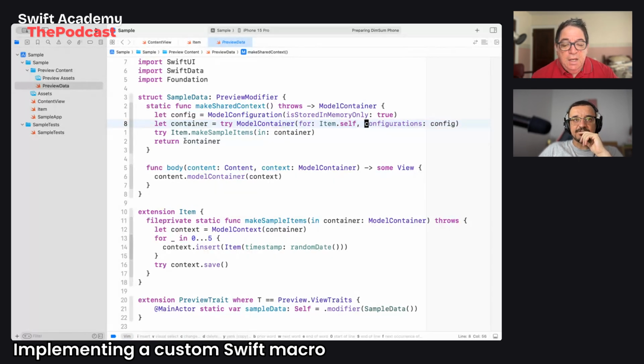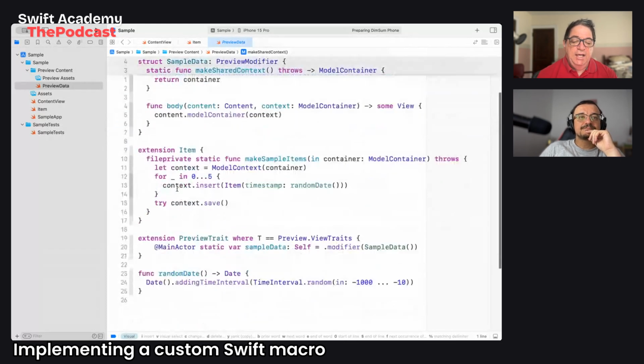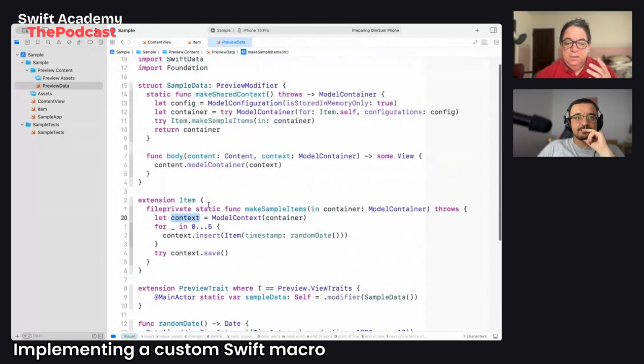And then they had this method here that said, okay, make sample items in the container. And they did that as an extension to item. My hatred for this code keeps growing. And so inside this container, we build a context from the container. We add items to that context, and we save that context. So do you have the basic picture so far? Great for me. You have, yes.